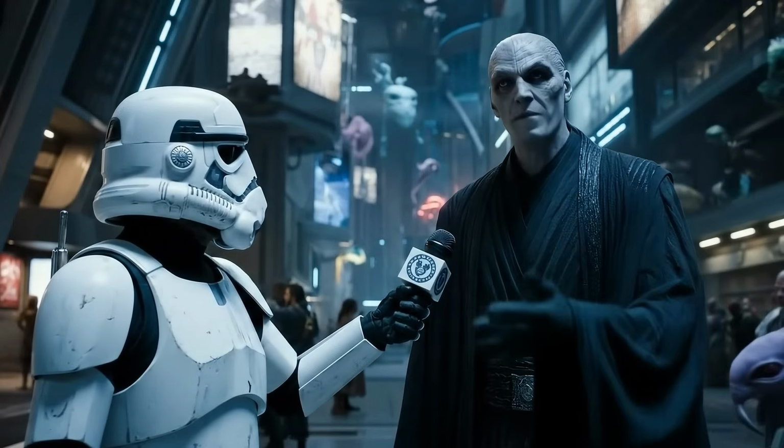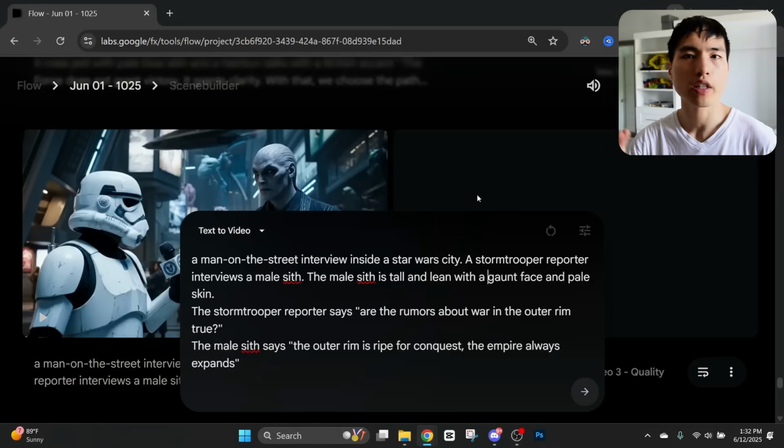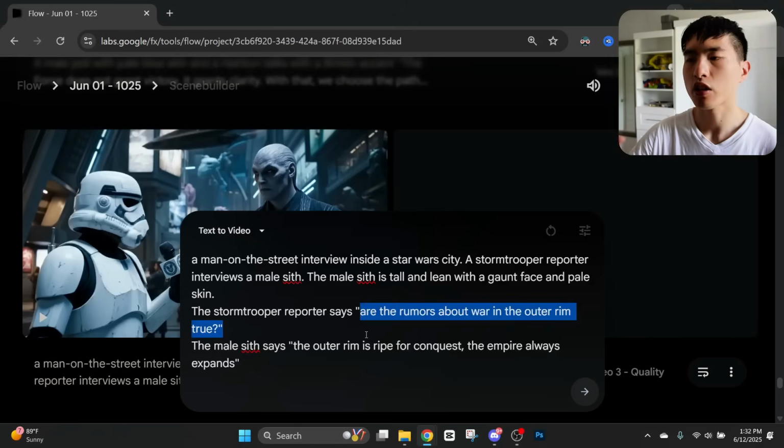Are the rumors about war in the Outer Rim true? The Outer Rim is ripe for conquest. The Empire always expands.